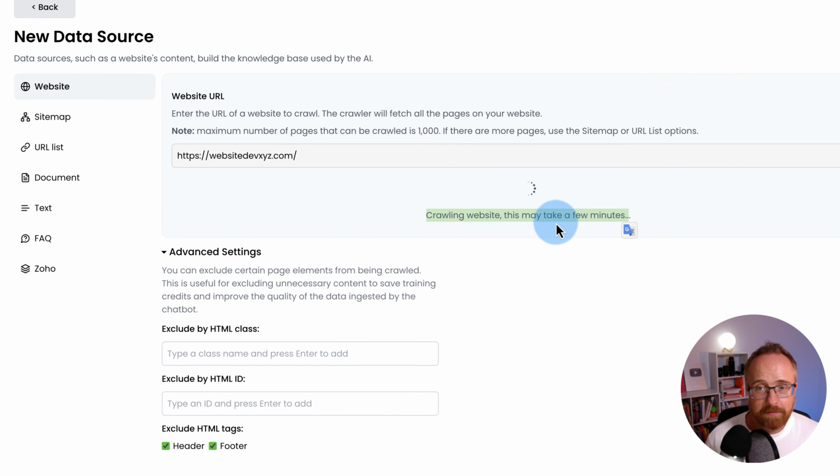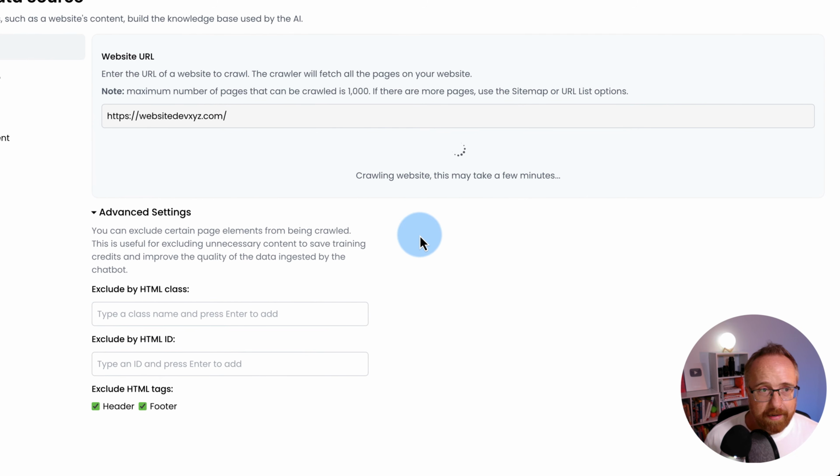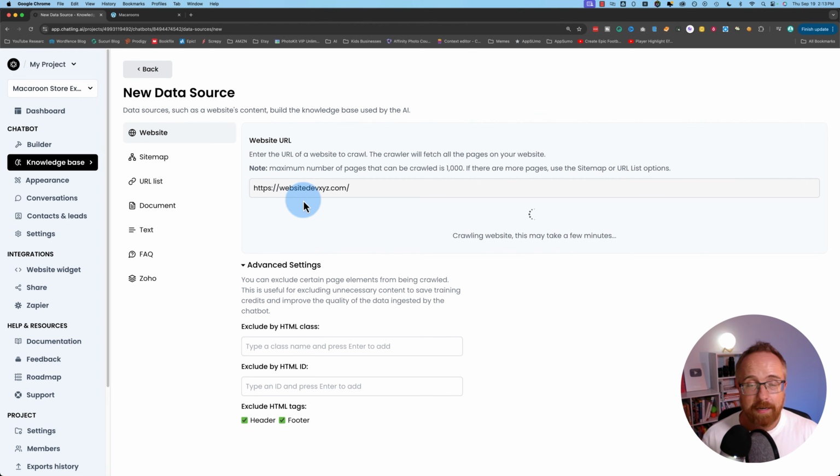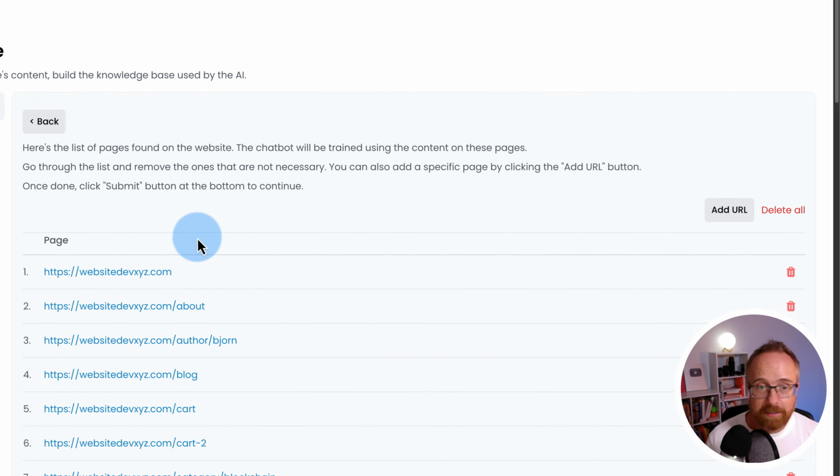So I'm just going to pause this video and I'll come back once this is done. I'm pretty sure you don't want to leave this page while it's running. So you want to stay here. And once this is done, we'll check out the results. And then we're going to go to the appearance tab to change the display of the chatbot and how it appears on your website. The chatbot is finished scanning our website.